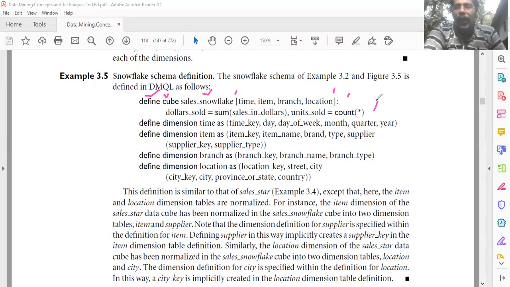Now define the dimensions, or dimension tables. First, the dimension table time. Define dimension time as, within brackets, the keys: time key, day, day of week, month, quarter, year.